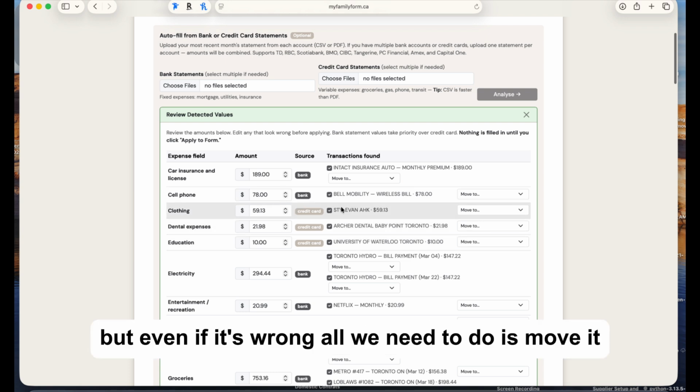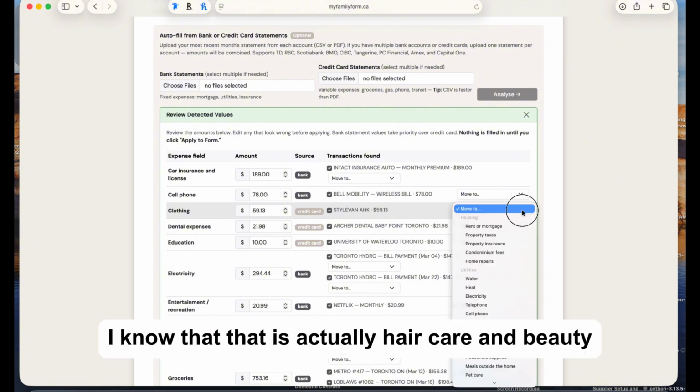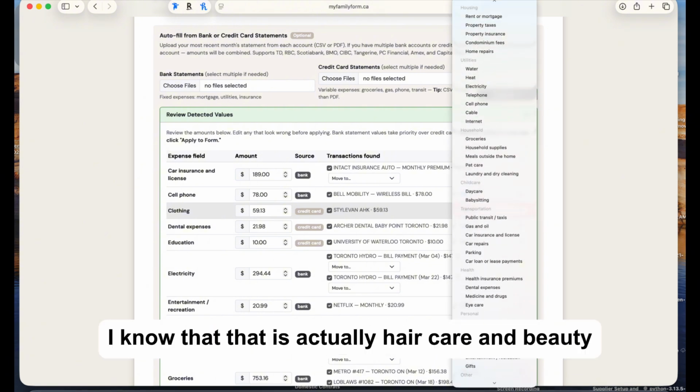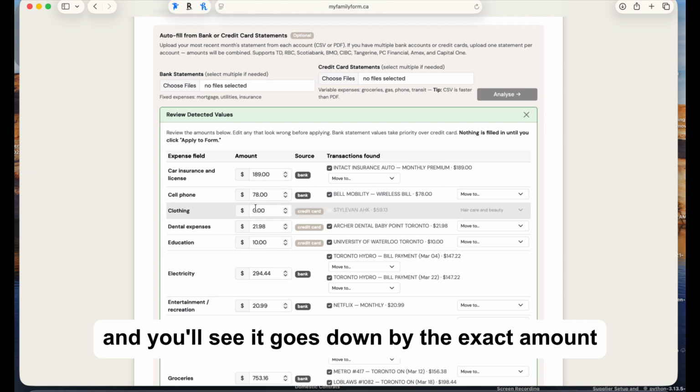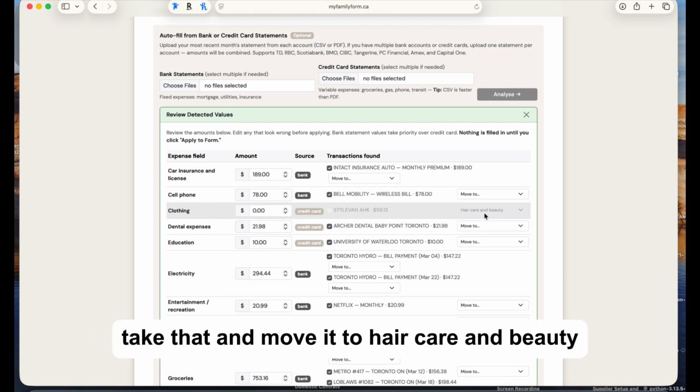It has taken each individual transaction and it's identified it and then mapped it to the correct expense field. But even if it's wrong, all we need to do is move it. So for example, here, clothing style Vana, I know that that is actually hair care and beauty. So I'll move that, and you'll see it goes down by the exact amount. So now it's going to take that and move it to hair care and beauty.